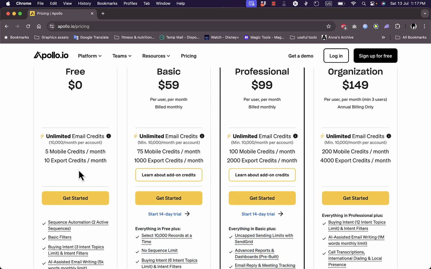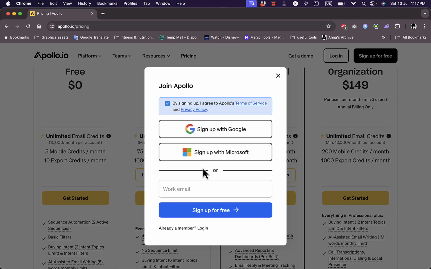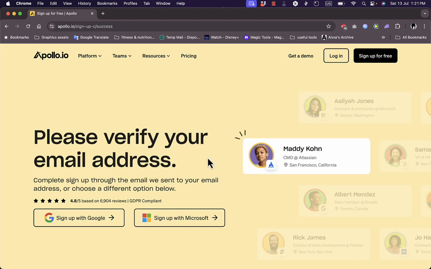Now, I'll start here with the free plan, so I can click on get started or click on sign up for free, or you can log in if you do already have an account. So I'll click on get started. I can sign up with Google or Microsoft or with email. So I'm going to go ahead here and sign up with email. Okay, so now I entered my email address. Now I'll continue to sign up for free. Now I need to verify my email here. So I'll go ahead to my inbox and verify my email.